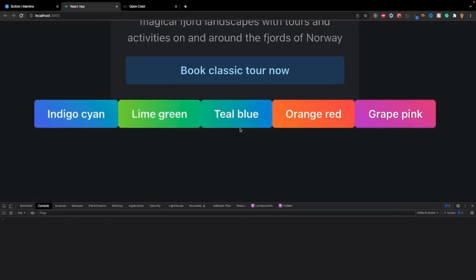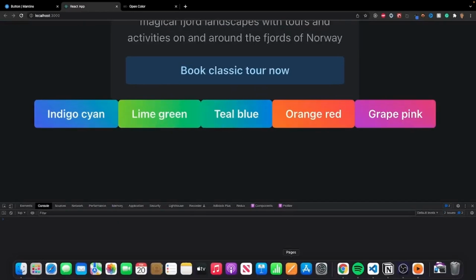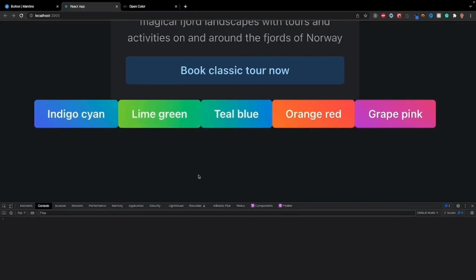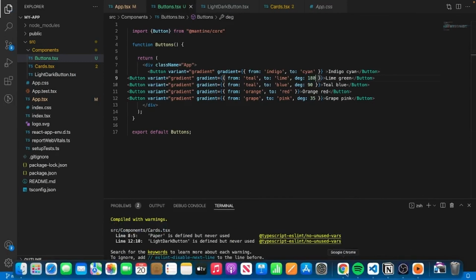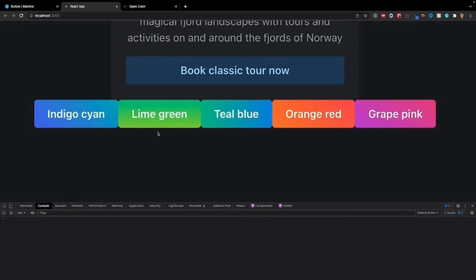It's perfectly even. Let's say we wanted to customize the lime green. Let's say we wanted 180. Now we see that's 180, so it's from bottom to top.